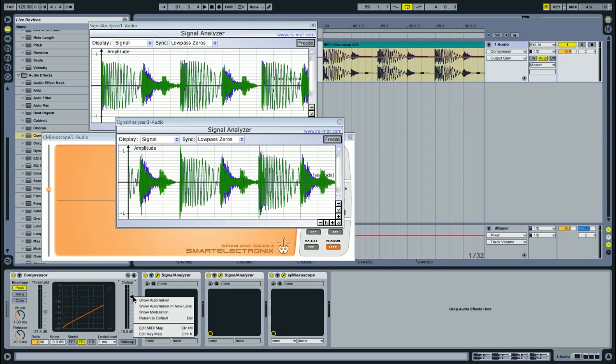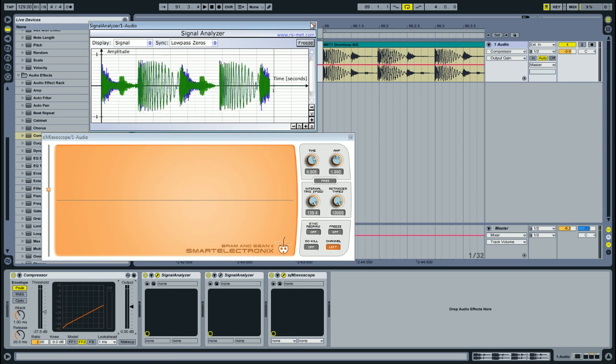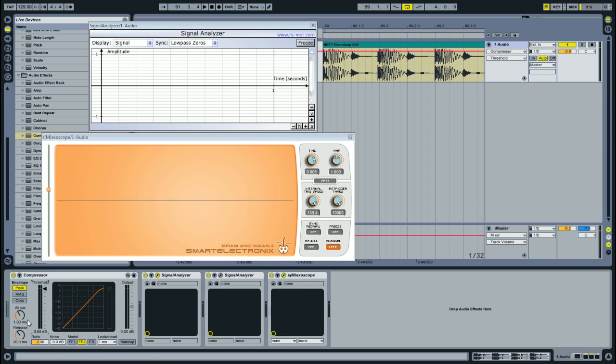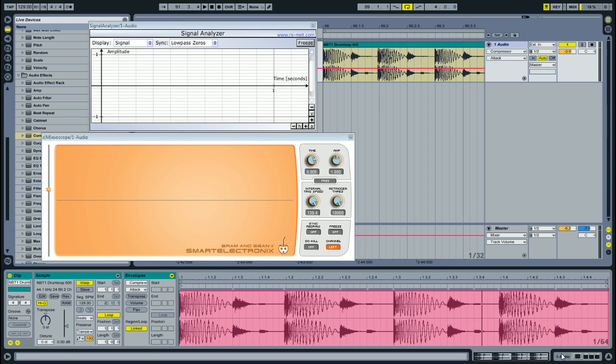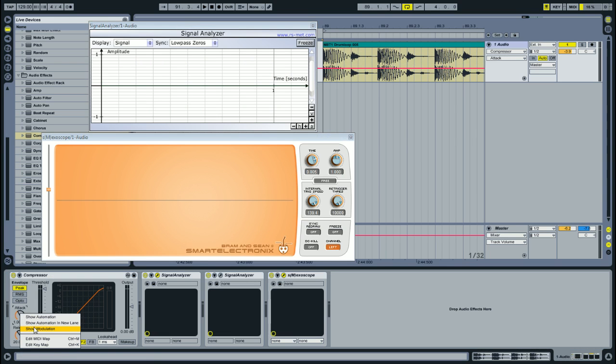So what I'm going to do is get rid of that. I'm going to reset that and reset that. Oops. Oopsie doodle. Oh, these are already reset. So what I'm going to do is turn on the automatic makeup gain.